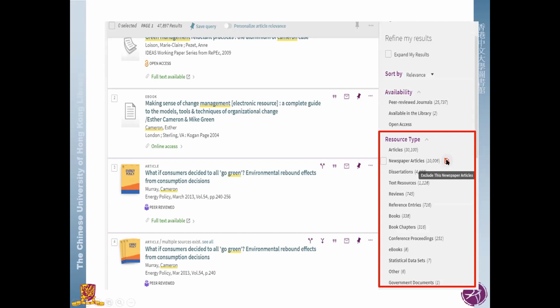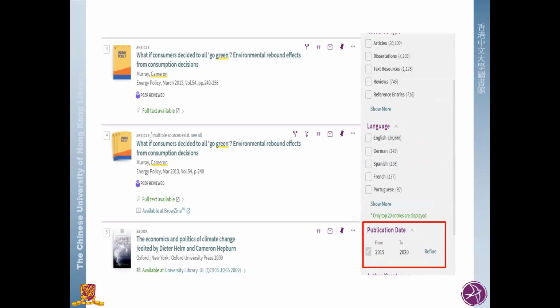the newspaper articles, there is a red box. We click the red box, and it shows that it excludes these newspaper articles. If there are material types we want to exclude, then we can use this way to exclude them. When we exclude this material, we can also scroll down and go to the publication dates.